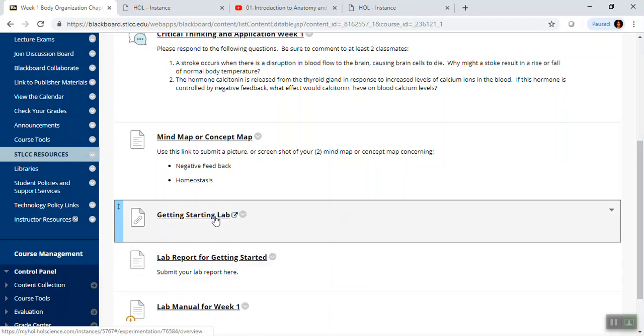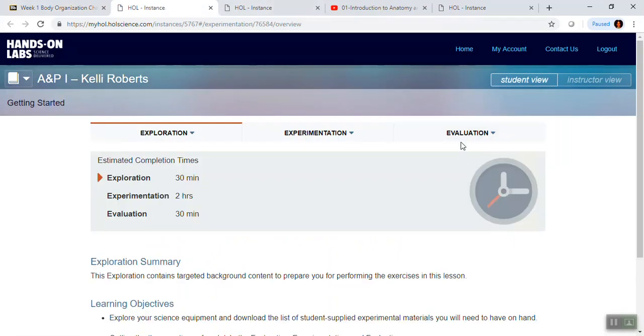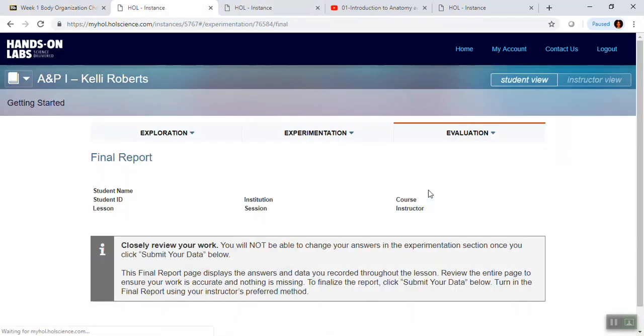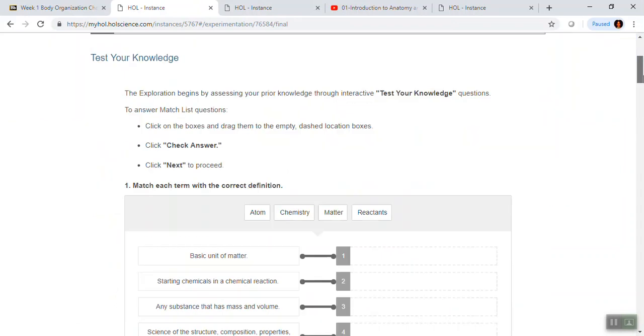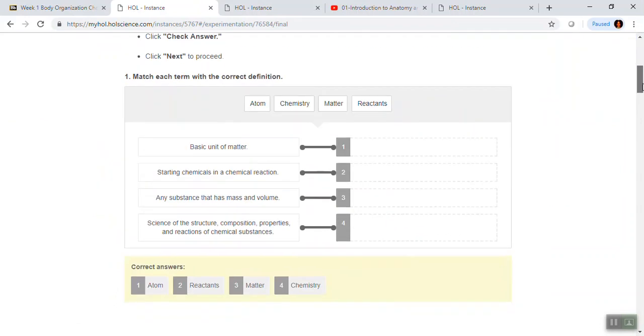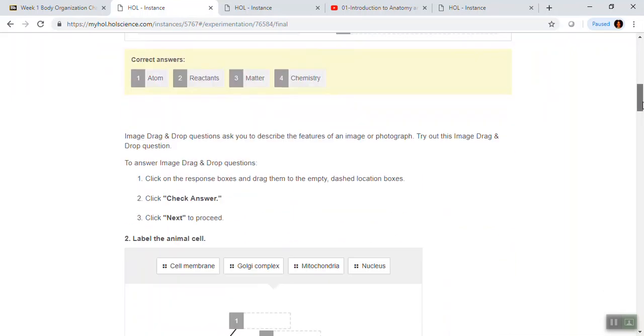Once you complete your hands-on learning lab, you will generate a lab report. Let me see if I can find the final report. So you'll click on that final report. Now, of course, it says here that I don't have anything in there because I haven't actually done it, but you will get a final report that's going to be in a PDF.